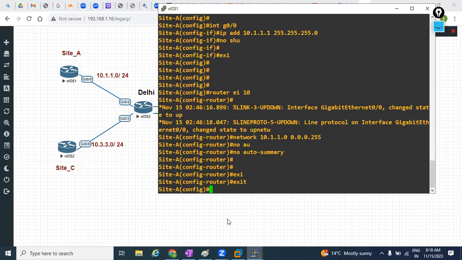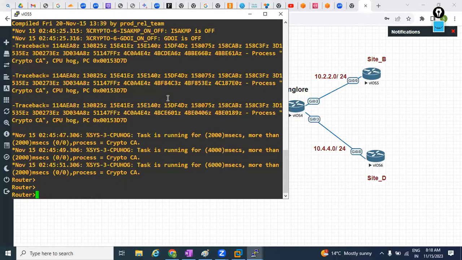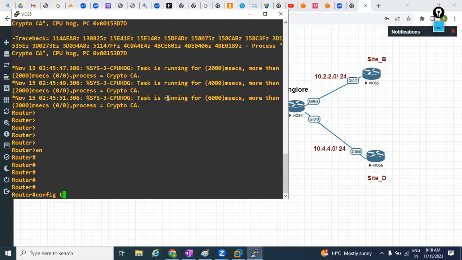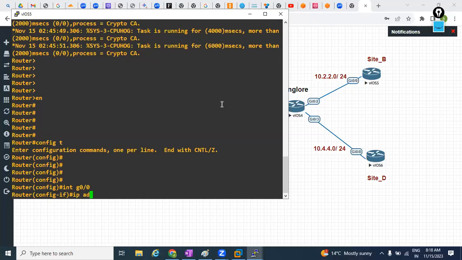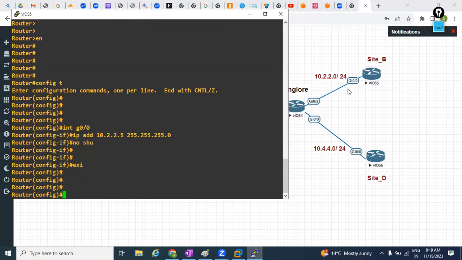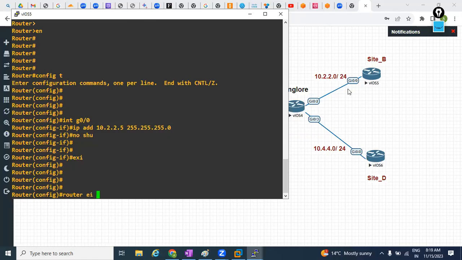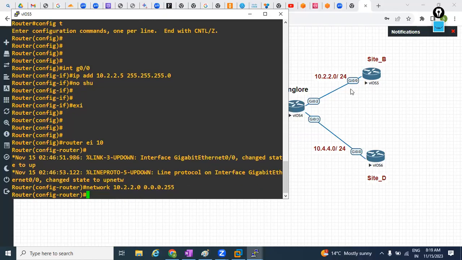Now let's get back to site B. Interface 0/0, IP address 10.2.2. The number of the router is 5, so as per the number of the router, I'll use 5 in the IP address here. No shut. Router EIGRP 10, network 10.2.2.0, wildcard mask, and after that, no auto-summary.